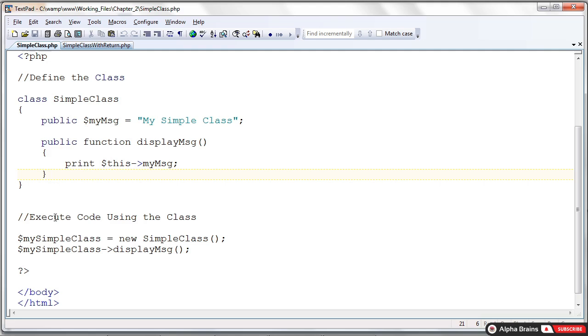Now let's go down to the part of the program here, the simple class PHP program, where we're going to execute code that's associated with the class. Here's my equal sign, so I immediately look to the right and I see the word new. So I'm going to instantiate an object from the definition defined in simple class. So I'm going to store that in my simple class as a variable. Notice that the m is lowercase, indicating that it's an object variable, not a class. And then we use the little arrow off of this object to call display message.